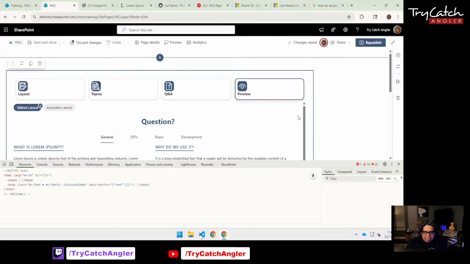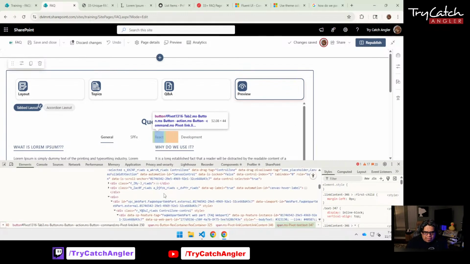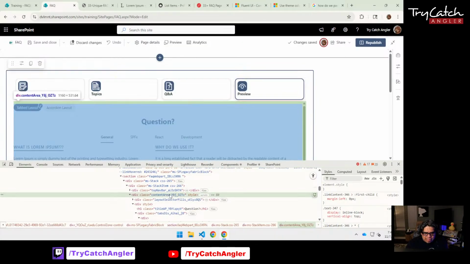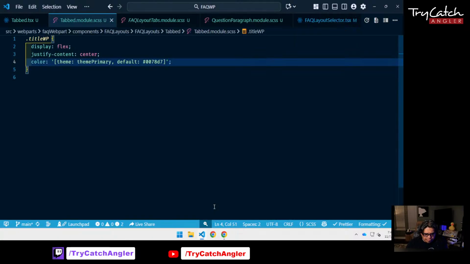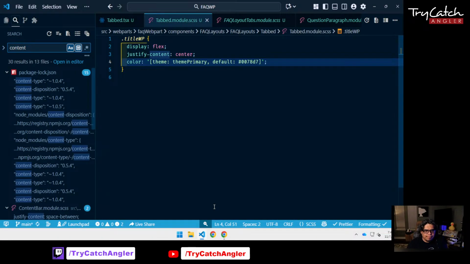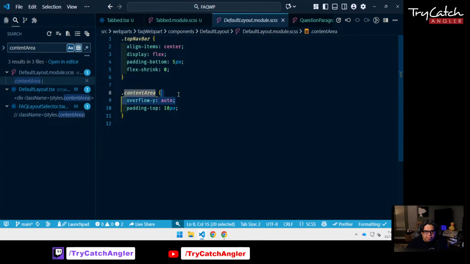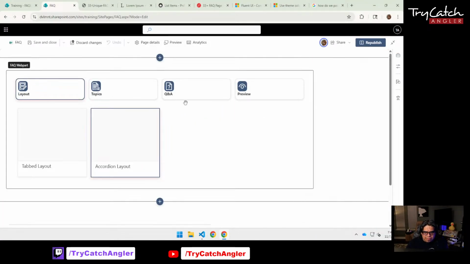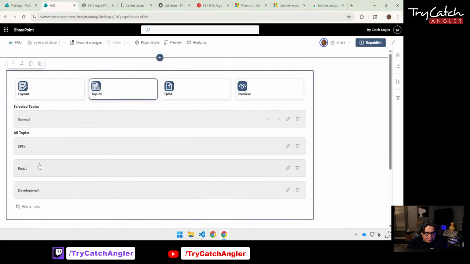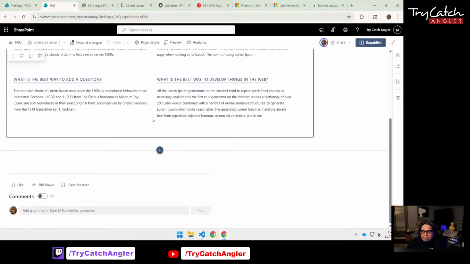I'm not a big fan of this scroll bar here, and I'm not entirely sure what could be causing that. Okay, content area. This right here. Overflow auto. Close that. Close this. We add our topics. There we go. That is nice.